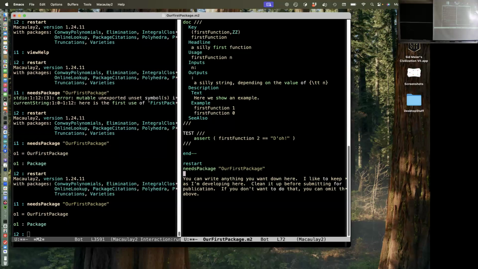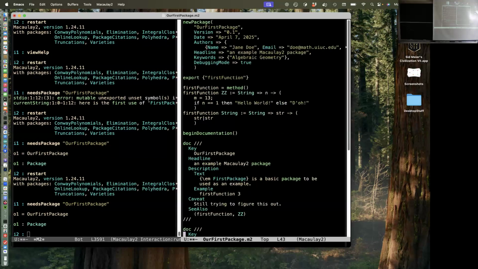What's the thing that you're doing to finalize the package, and then when you restart your needs package? Actually, wait, something went wrong. Why did this... Sorry, just a second.